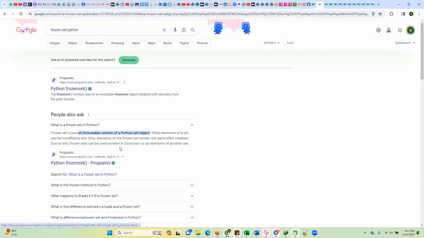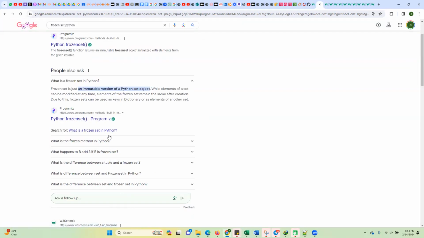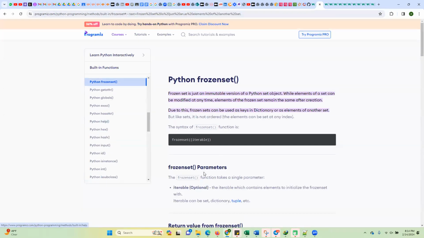Actually, frozen set is just an immutable version of the Python set. Okay, while elements of a set can be modified at any time, the elements of the frozen set remain the same after creation. Due to this, frozen set can be used as a key in the dictionary. Sometimes you don't want to change the dictionary's key, so you can make it frozen set type. Okay, so that's the purpose of frozen set. But a normal set, you can modify, but frozen set is like frozen. So you cannot write.